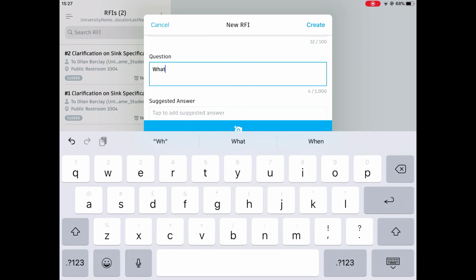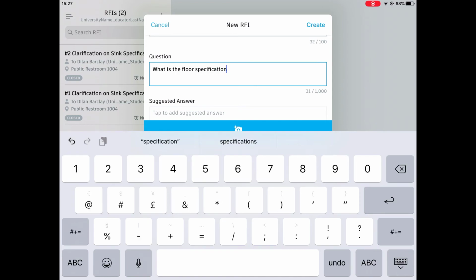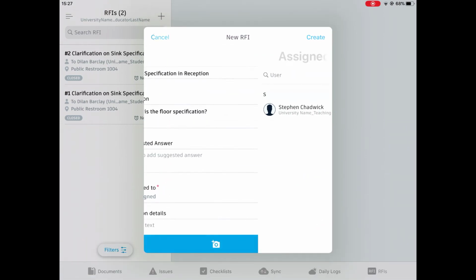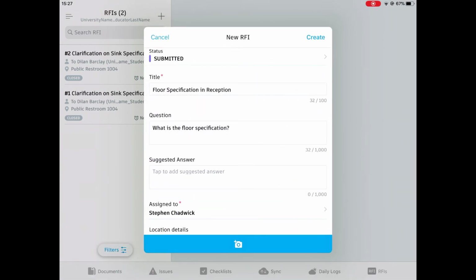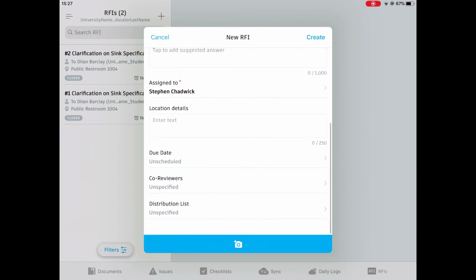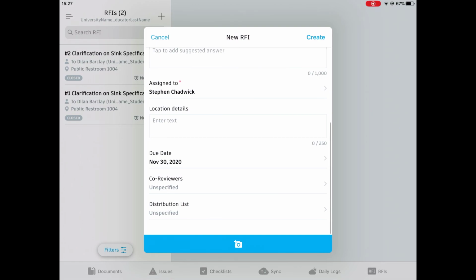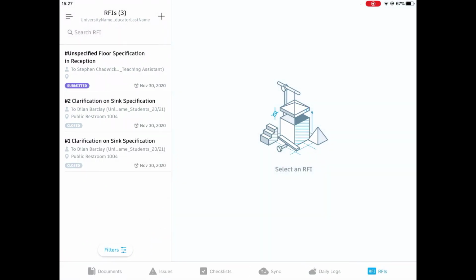Using the question field, we can then add in the question regarding this RFI that we are raising on the mobile application. In this instance, I'm asking what the floor specification is. We can then choose the Assign To, which will allow us to add the teaching assistant, add any location details, due date and any other information regarding this RFI. Once created, we can now manage and update the status of this RFI using the mobile application.